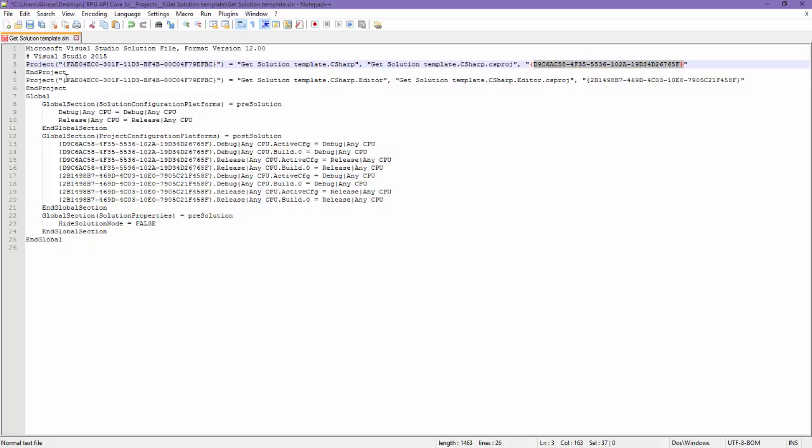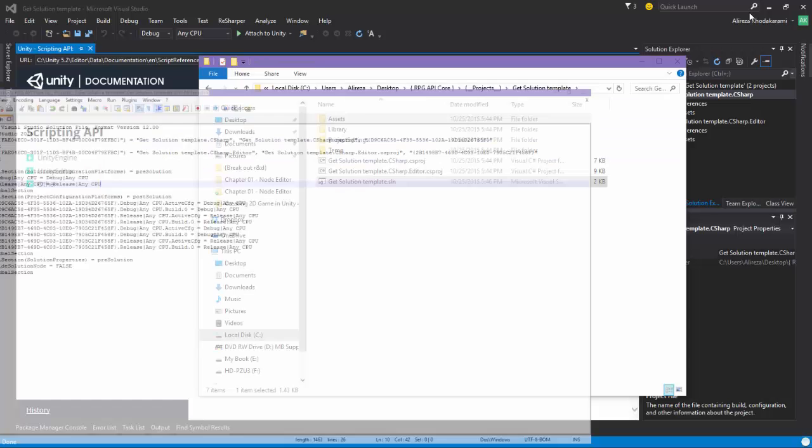Then we have another one for the same solution GUID and another new GUID for the editor one, because you see that it has a .editor. And then some things that never change. Then we have 4 entries for our normal project, 4 entries for our editor project, and it ends. And that's the solution file for you. Nothing's fancy, nothing's big there.